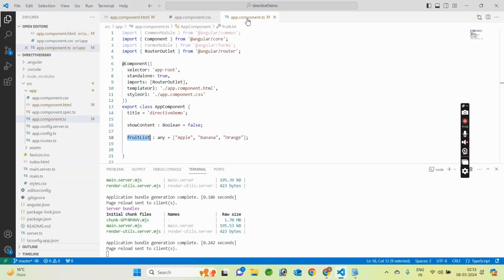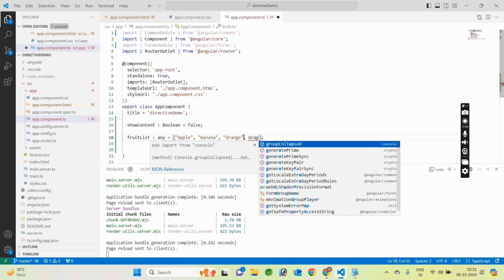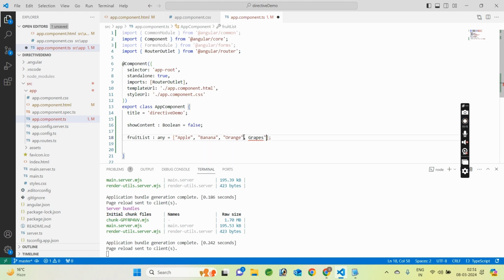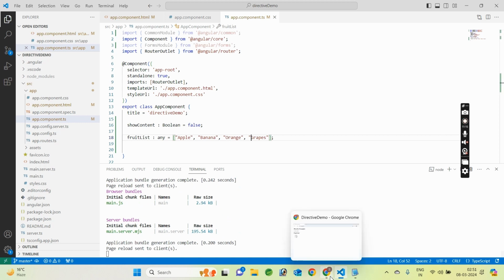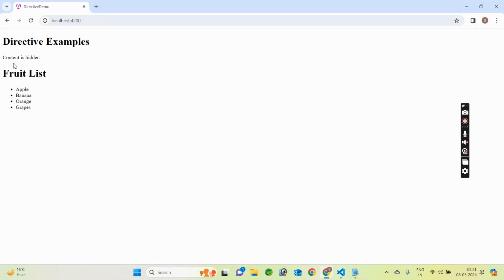Now let's do one more thing. I will add one more, grapes. Okay, so I've added the grapes. And now we go to the HTML page. You can see here grapes is available.